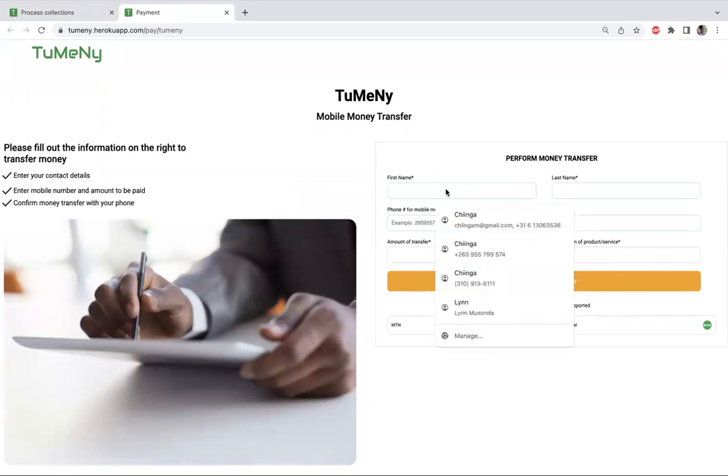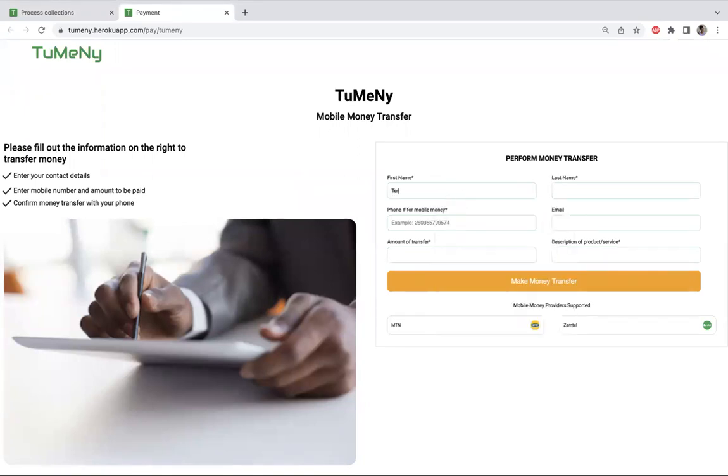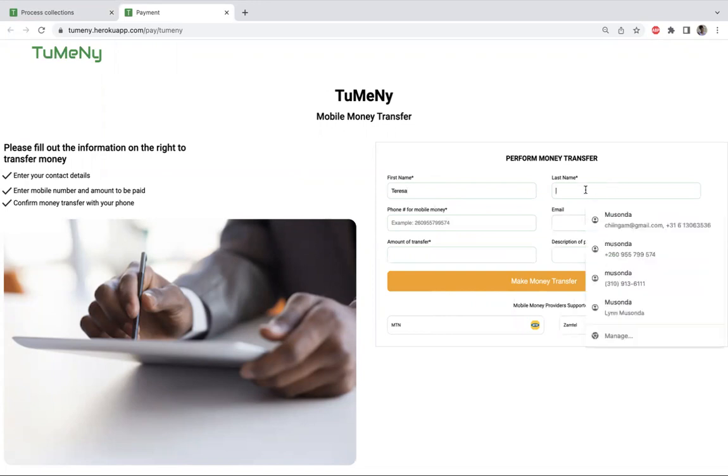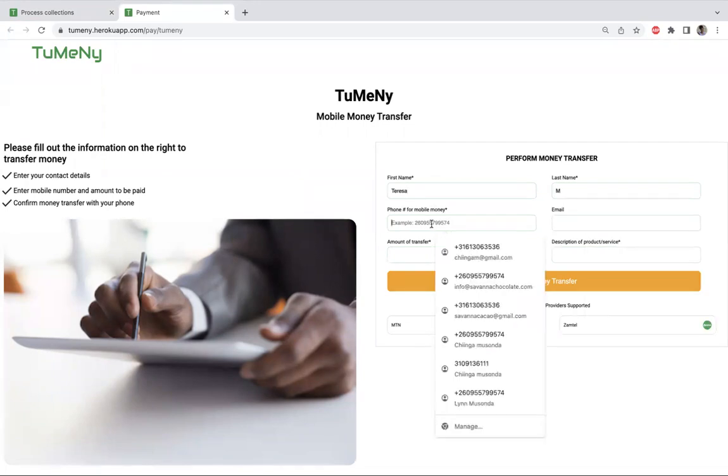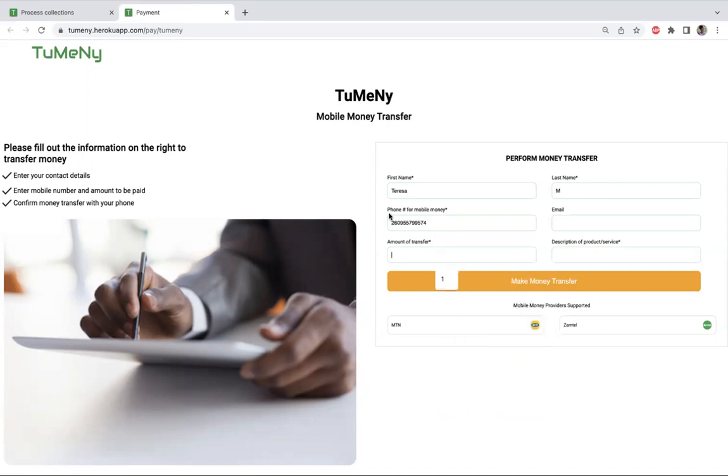So I would just say, let's do a test. Let's say Teresa is making a payment. I'll just put the last name, the phone number. I'm just doing a test number. The key thing here to remember is don't add the plus sign in front of the 260 and always start with 260. I'll just put a 1 amount and I'll put test and make transfer. This won't work because I've not used the right number.